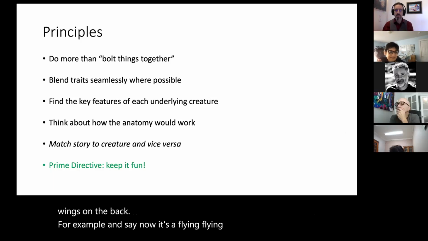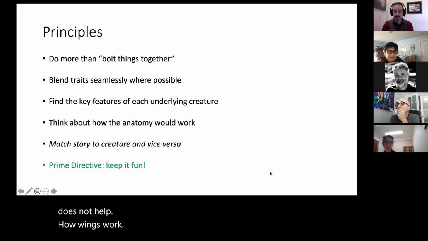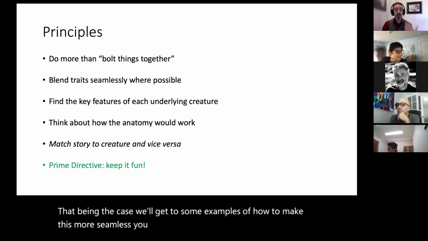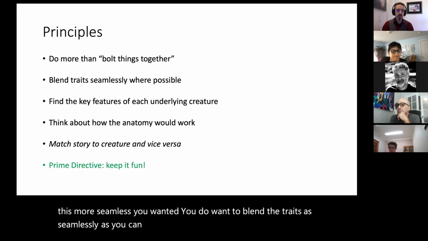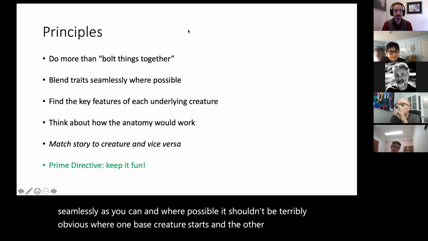How wings work. And so, that being the case, we'll get to some examples of how to make this more seamless. You do want to blend the traits as seamlessly as you can. And where possible, it shouldn't be terribly obvious where one base creature starts and the other one begins.